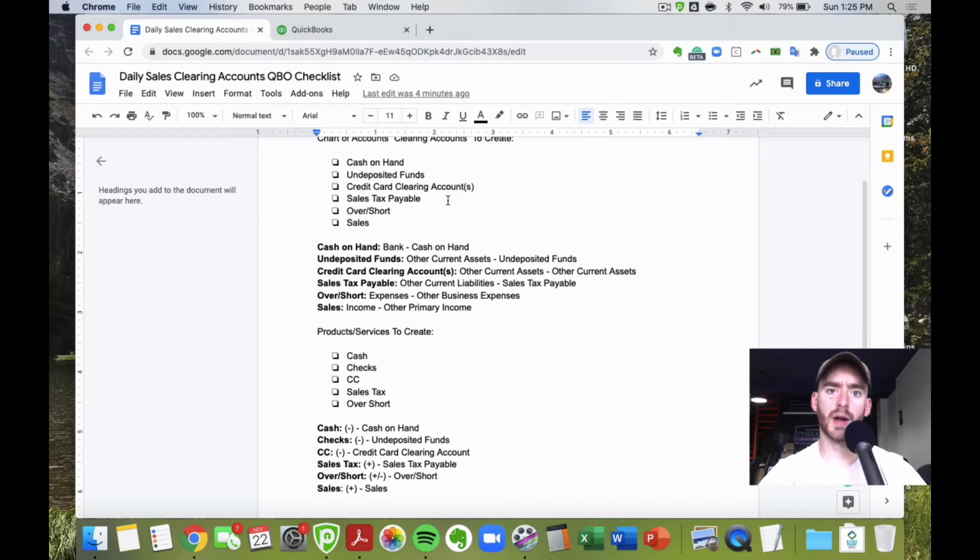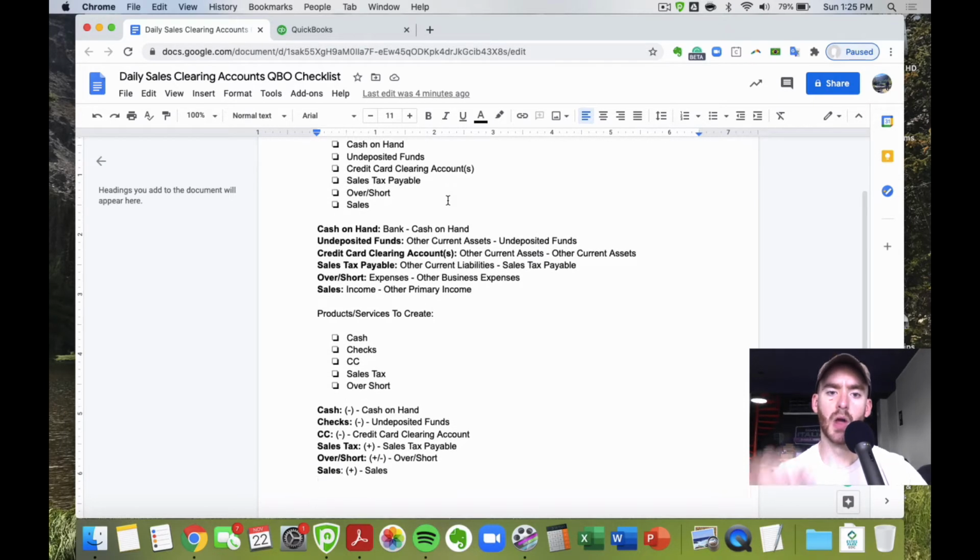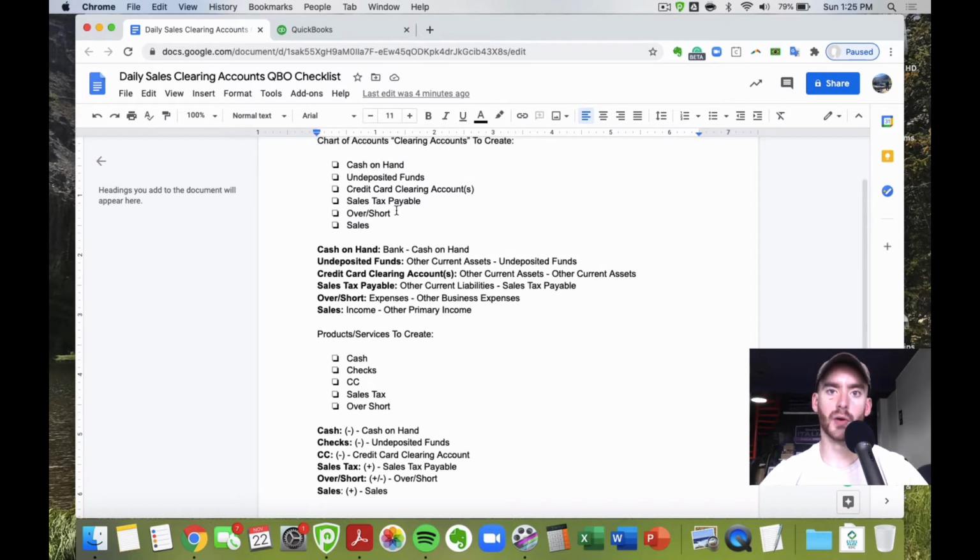If you're not familiar with how QuickBooks Online works with this aspect, whenever you make a sales receipt, you choose products and services, and for each product and service, whenever you're creating it, you choose which income account it's going into. So what we're essentially going to do is create these clearing accounts, and then create these products and services to link to these clearing accounts so that whenever you enter the sales receipt, it sends that money, whether it's a check or cash or credit card, into the particular clearing account. Let's go ahead and get started.